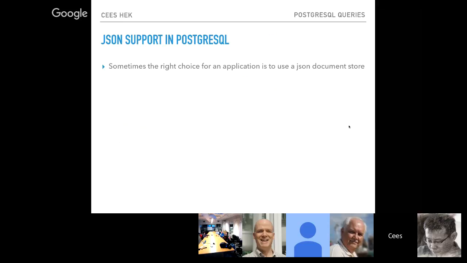JSON support. This is something that's been a huge thing, I believe, for Postgres. I think it first appeared in 9.3 or 9.4, at least the JSON-B support did. But a lot of times these days, people are choosing JSON document stores for their schemaless data. And we can actually do that quite easily in Postgres if you want to. And you can combine it with traditional relational tables as well.